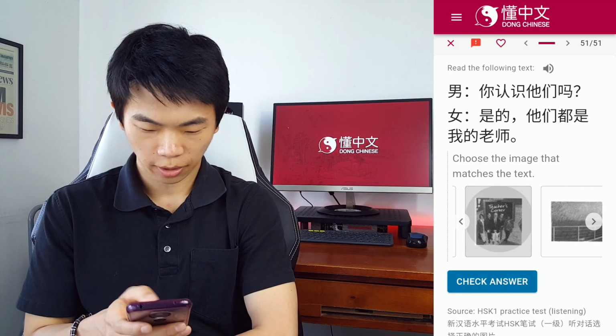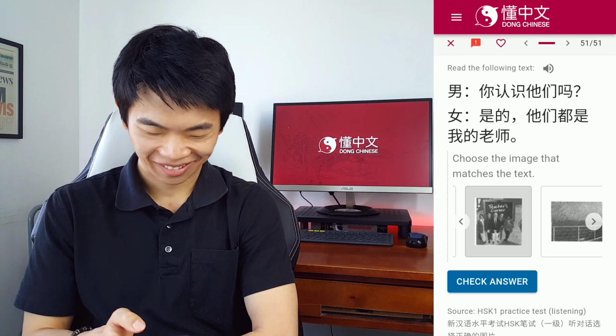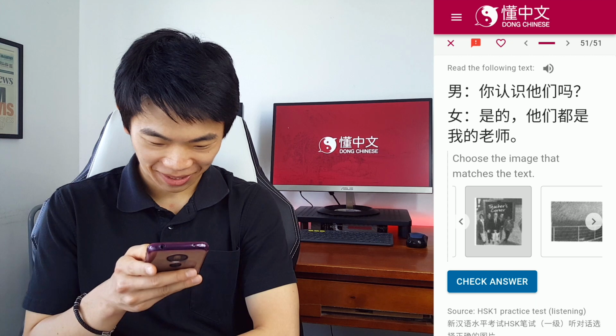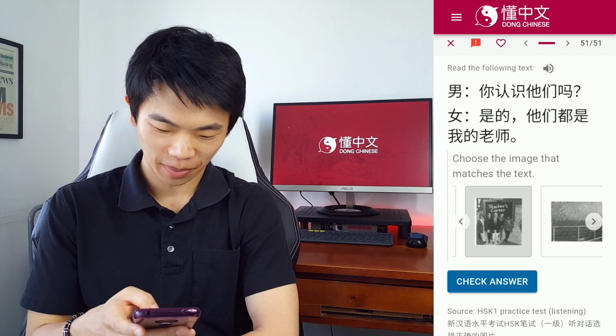Wait, should be a picture of teachers? 2 hours later. 他们都是我的老师。Oh, here it is. These images could be higher resolution. It's really hard to see that. It says teacher's corner. I can read it now, but I didn't see it the first time I glanced through.